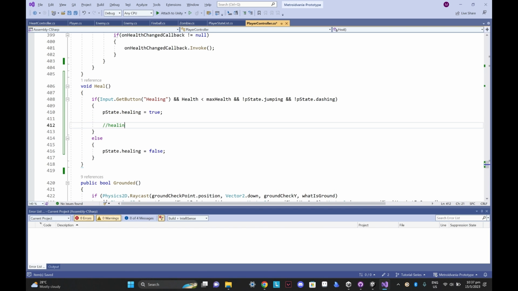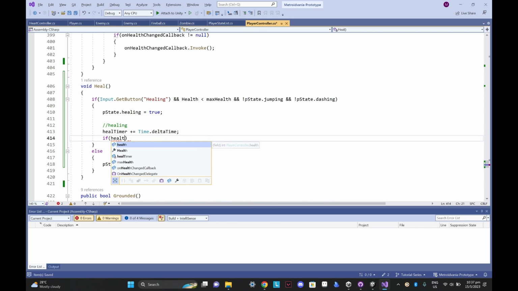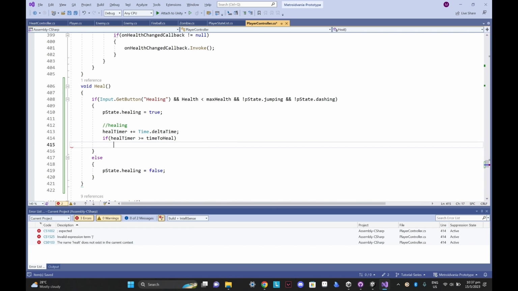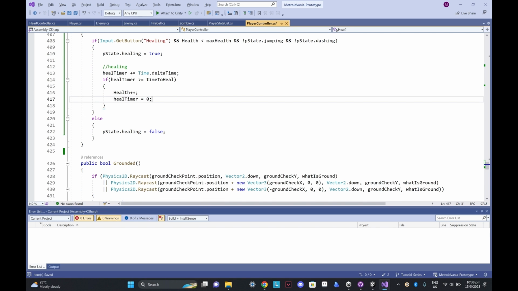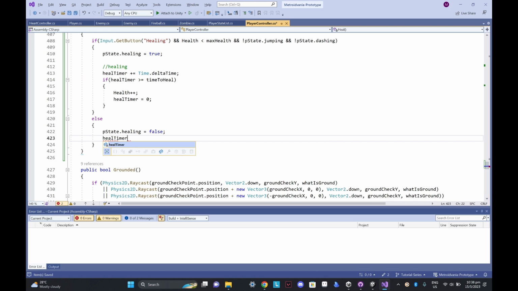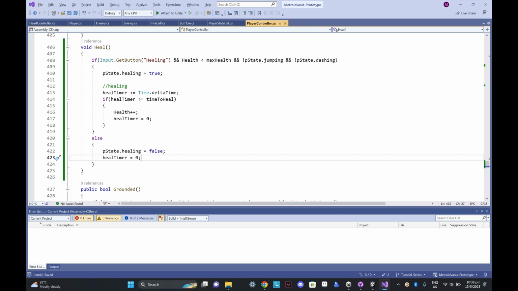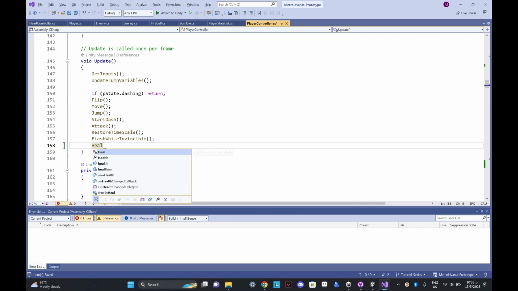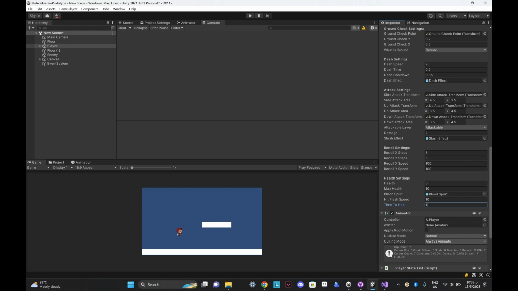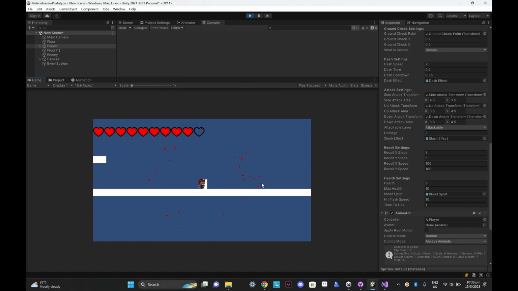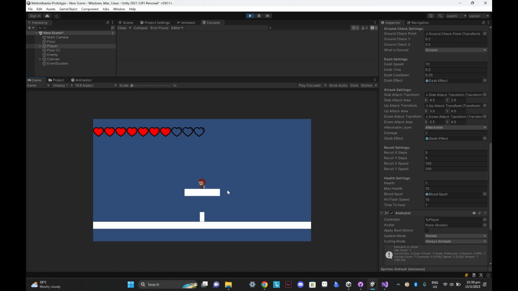Then we'll get the heal timer to increase. If the heal timer is more than or equal to time to heal, health plus plus, and reset the heal timer back to 0. In else, we'll also reset the heal timer to 0. So the healing will reset if the player stops the healing input. And finally, add heal to void update. Okay, now let's test it out. Let's set the time to heal to 1 and play. Excellent! The hearts increase when we heal and we can't heal above the max health.